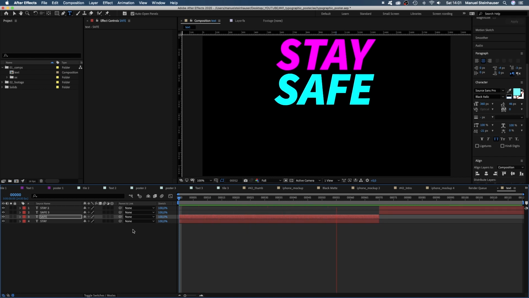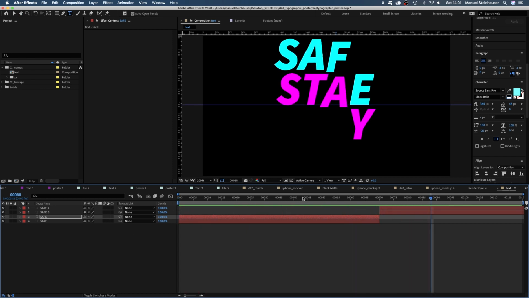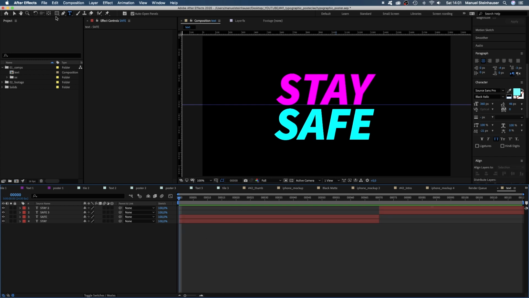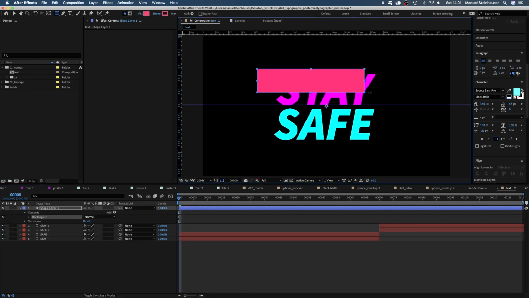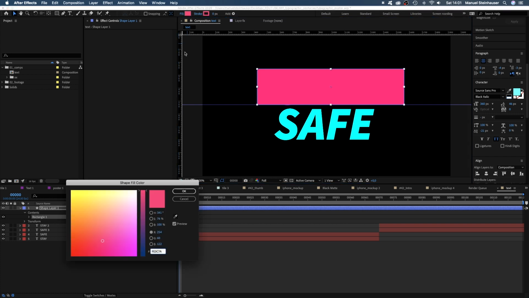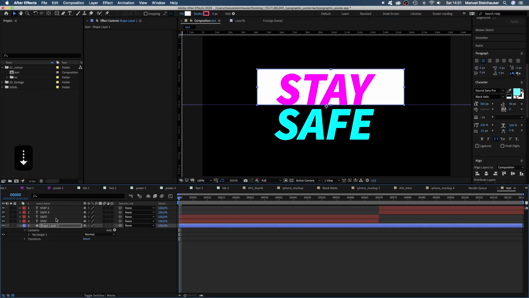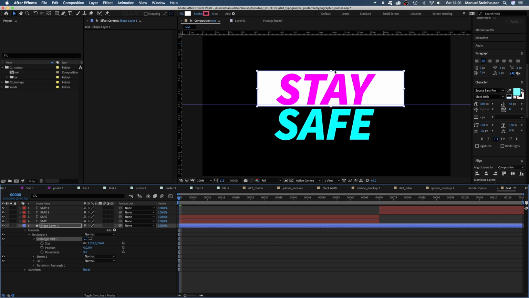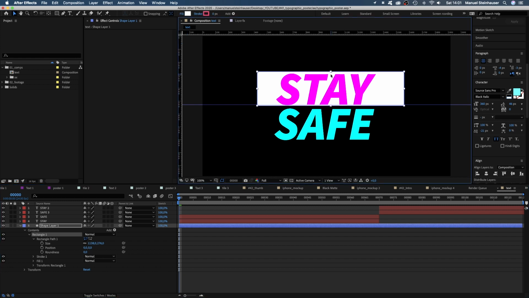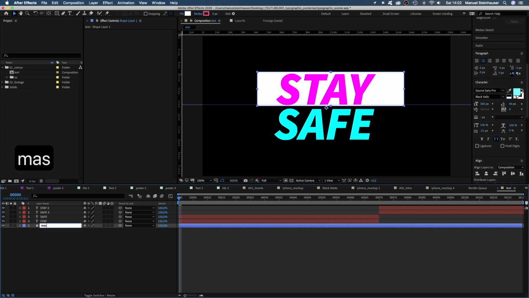All we need to do now is add a mask. With no layer selected, we grab the rectangle tool and draw a shape around stay. Color white, with a little bit of space around it to make sure all letters are inside. Scaling the shape a little bit. Let's quickly name it mask and hide it.